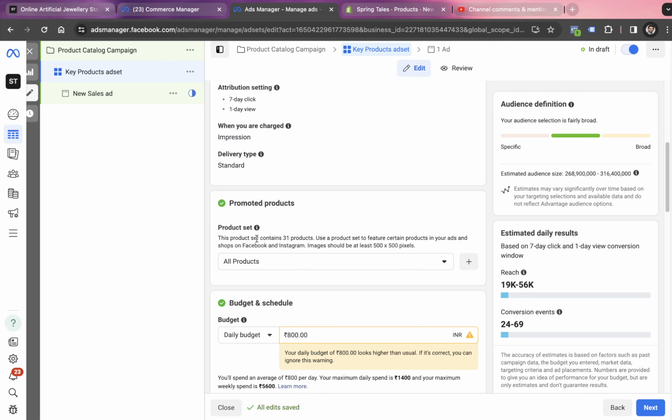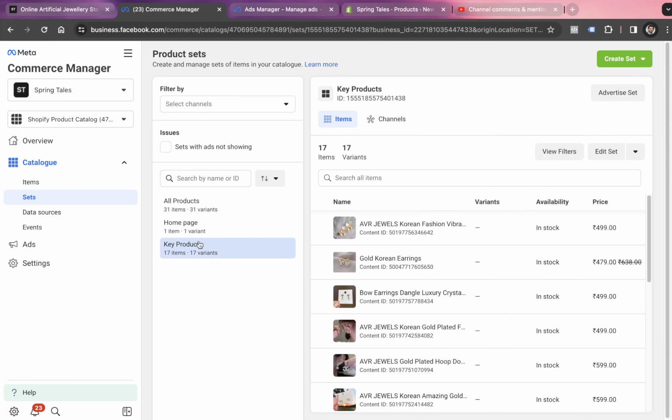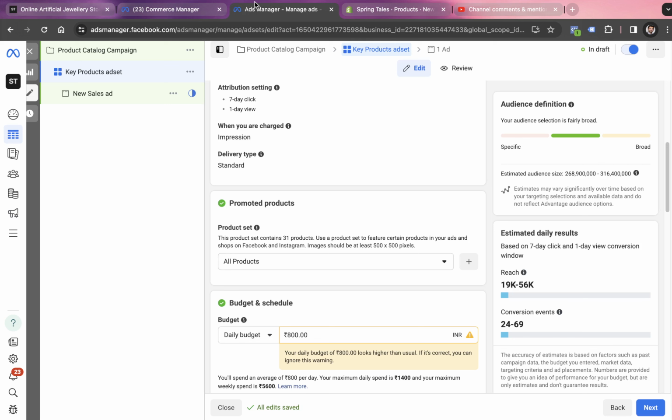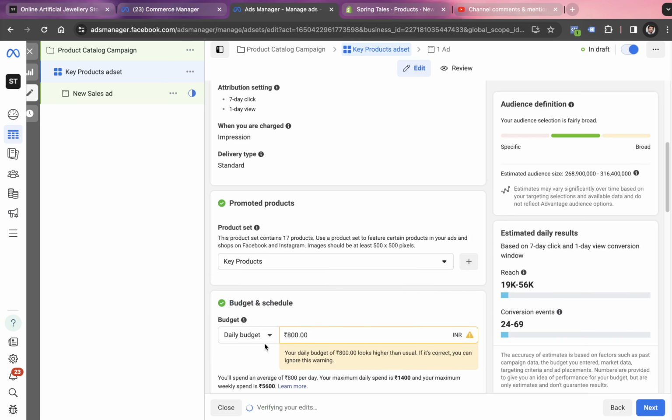Now, we have to decide the product set. If you remember, I was talking about going with this key product set. So here we shall be having the option of choosing key products, which means we're going to advertise these 17 products. Now, how about the daily budget?